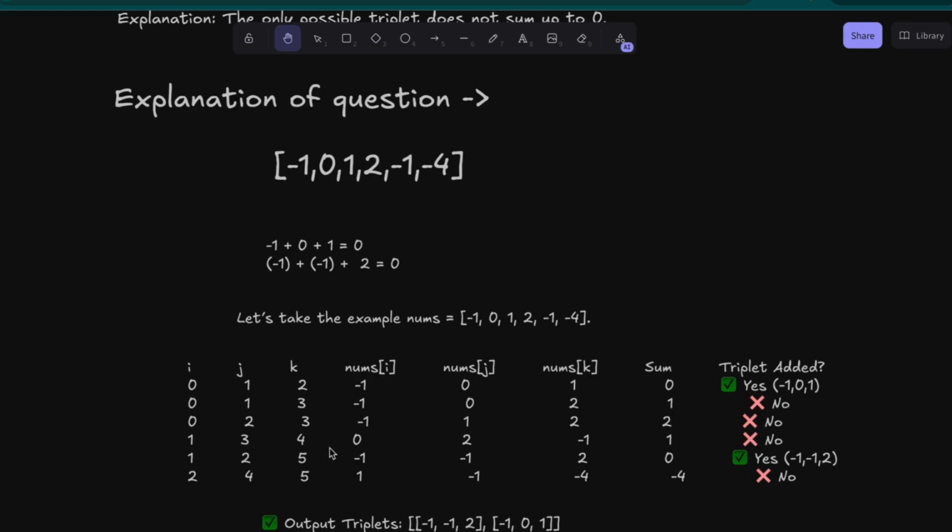We have i = 1, j = 3, k = 4. The picked triplet will be nums[i] = 0, nums[j] = 2, and nums[k] = -1. Again, the sum will be 0 + 2 + -1, which is 1, not equal to 0. So we will again discard this.